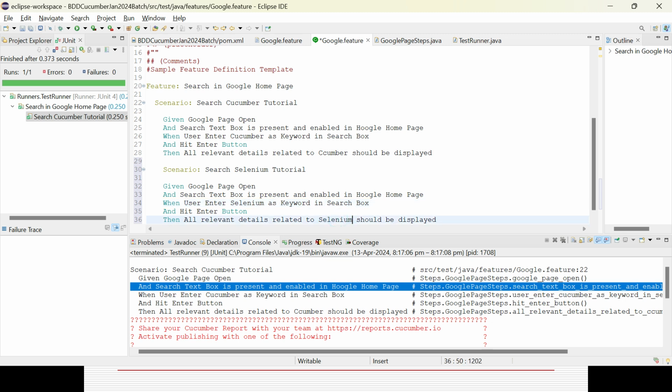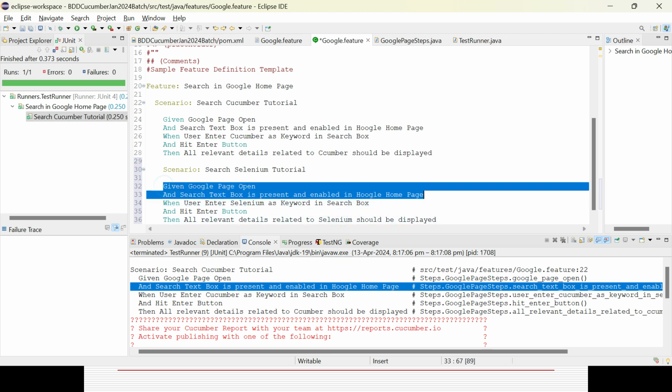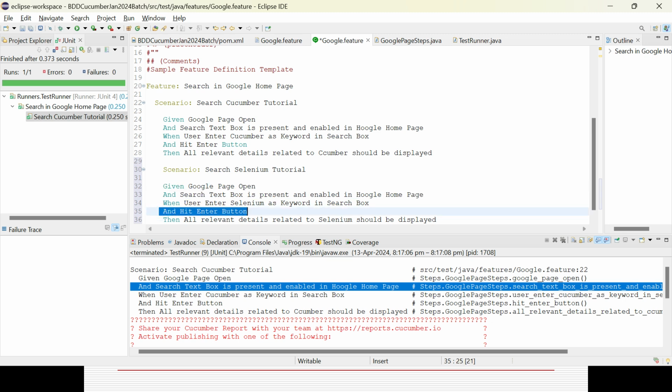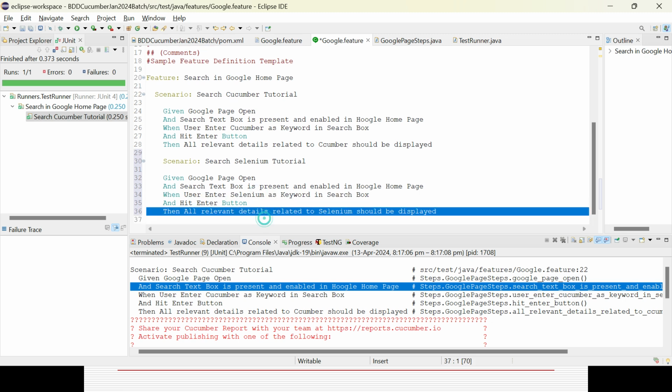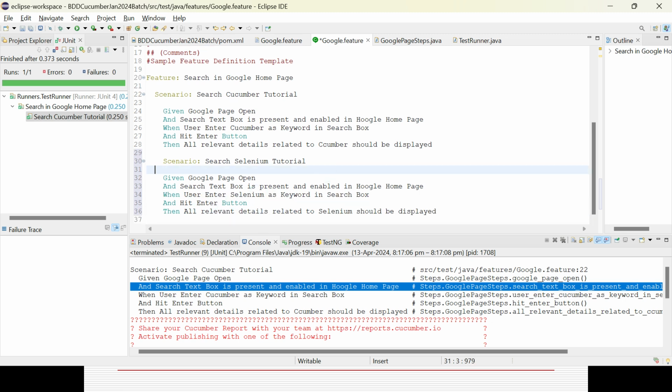So what will be there? These steps are common. Only two steps changed because the word changed. So whatever is changing, only for those parts you need to create a method and map it. Whatever was already there, you don't need to create anything.